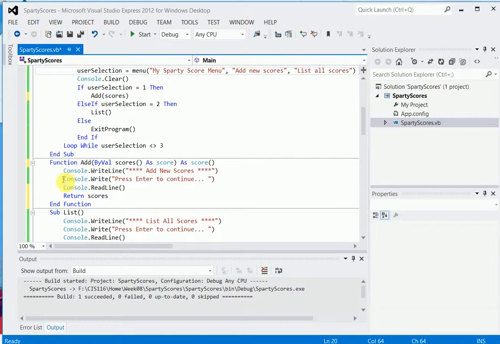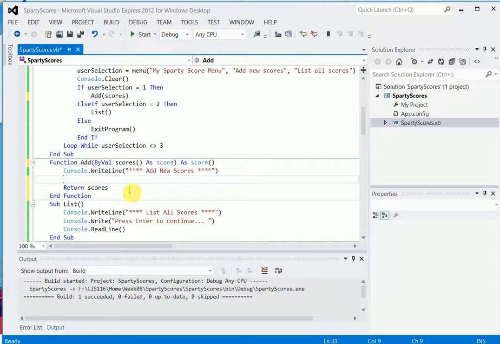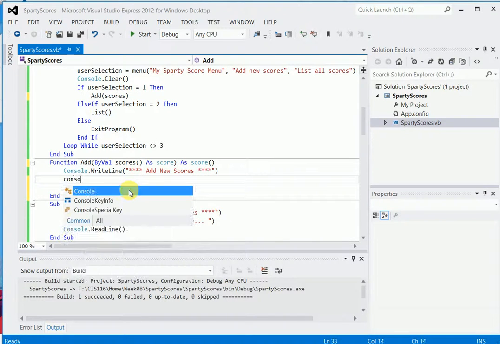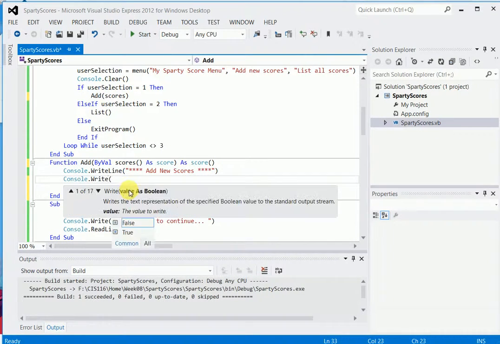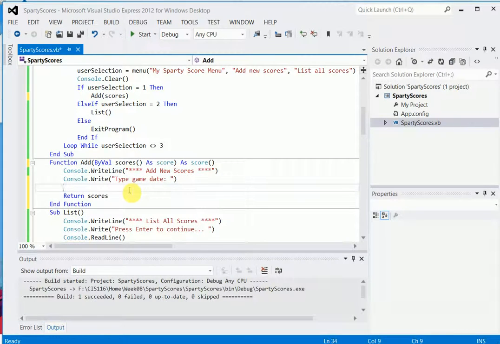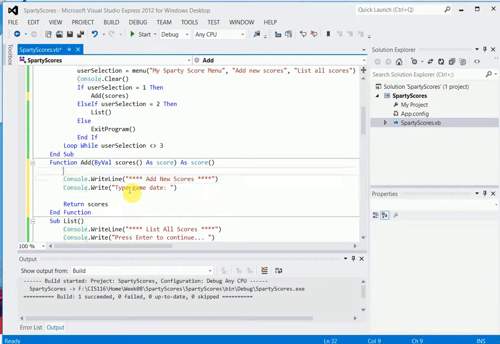Okay, let's add the ability to put some scores in here, okay? So let's give the user some prompts. Console dot write, type, what's the date? Game date. Like that, and then let's see, scores. Oh, we have to create a new score, don't we? Yeah, we don't have any scores now.